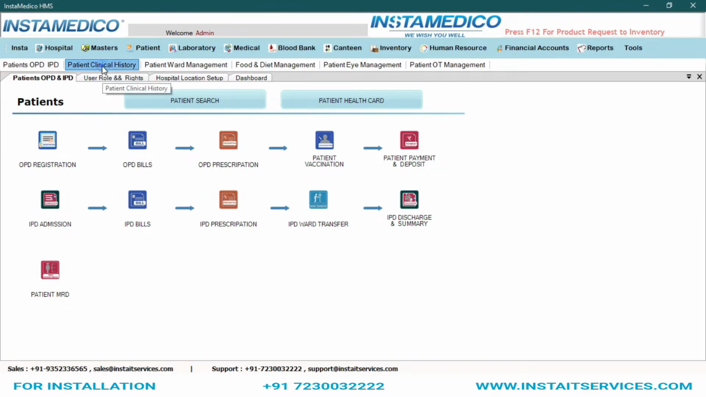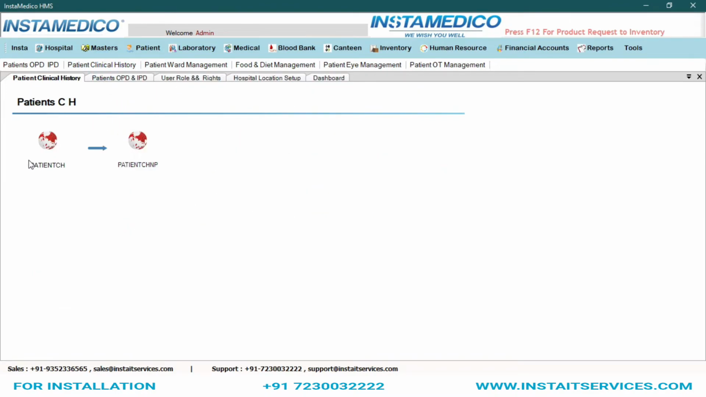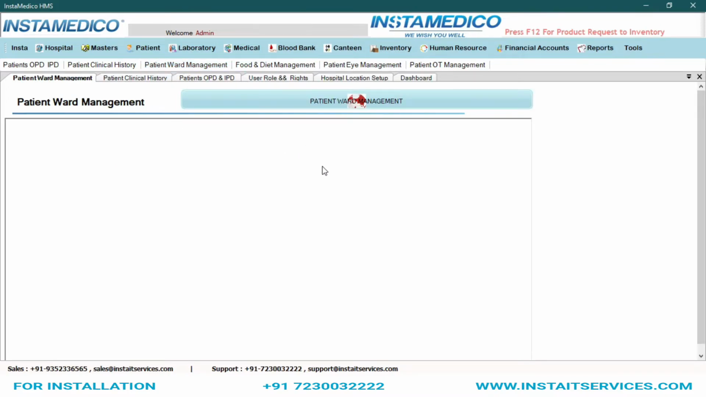Next, patient clinical history. This module is used to search the clinical history of the patients. In patient ward management, the module is used to manage the ward of the admitted patients. In food and diet management, this module is used to manage the food and diet of the admitted patients. In patient eye management, this module is used to manage the eye related care of the patients. In patient OT management, this module is used to manage the operations of the patients.